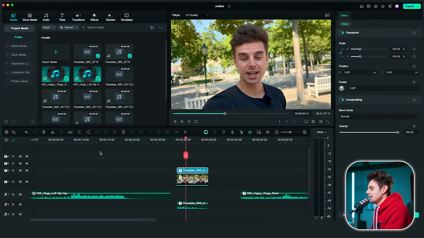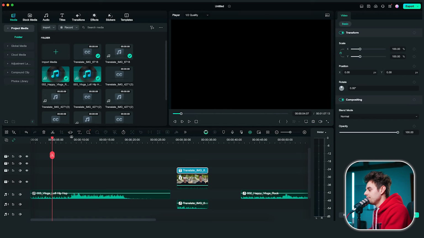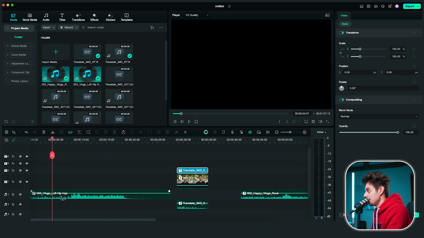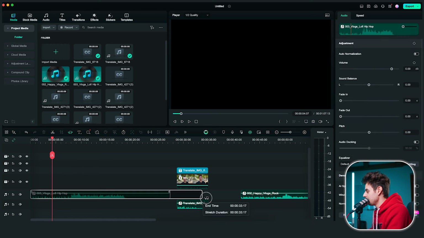And generally speaking, some feature that I absolutely love is the feature that they have right here. And this is the audio stretch. So let's say we have this audio file right here that AI has generated for us, but it's only 20 seconds. And let's say we want to have that a bit longer.